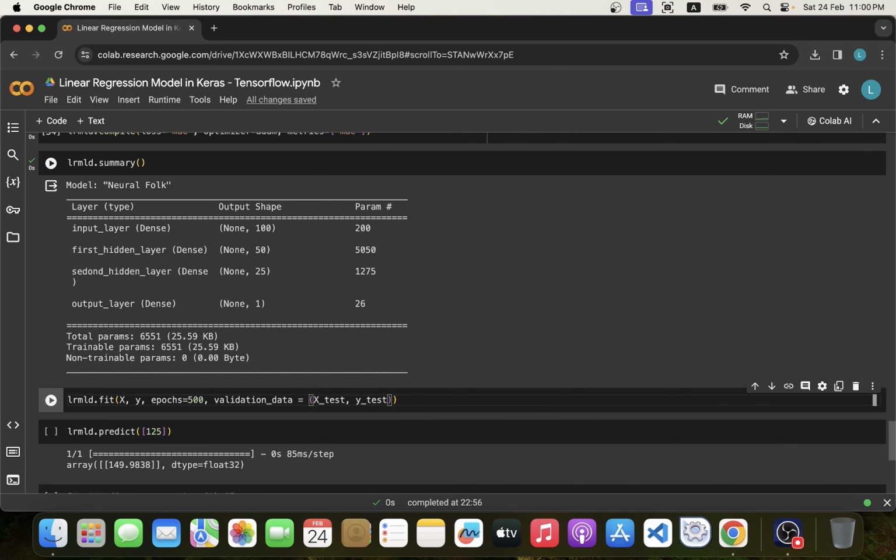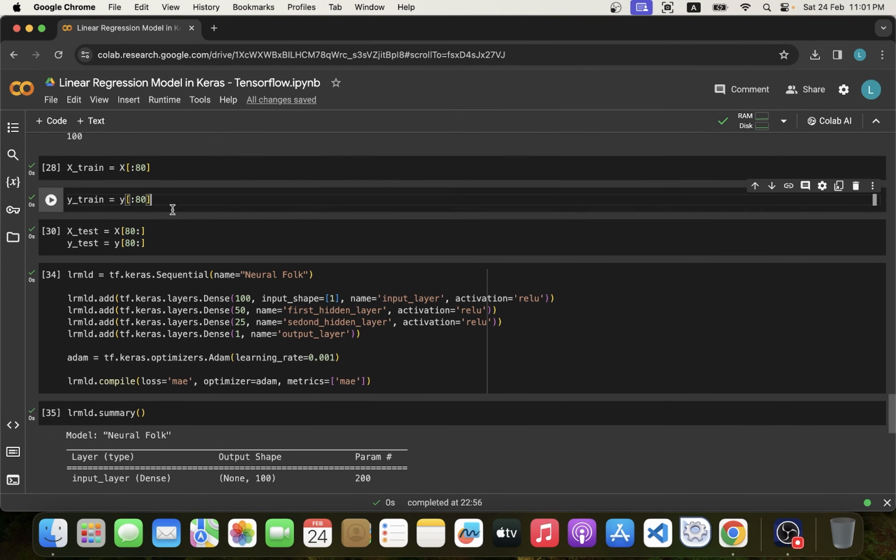One more thing. The X train is also called the train data or feature, and Y train is also called label data or label. Same goes for X test and Y test. The X test is also called feature test or test data, and Y test is also called label test or test labels. And the rule of data for training and testing is 80% data should be allocated for training and 20% data should be allocated for testing.